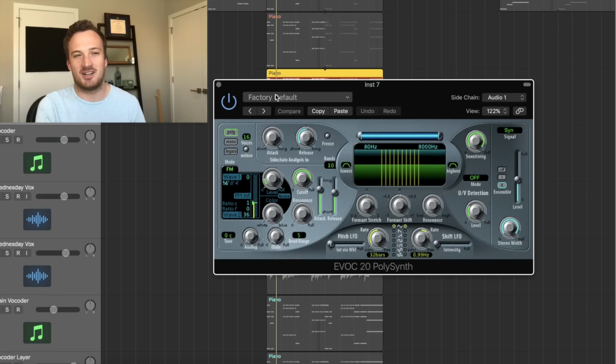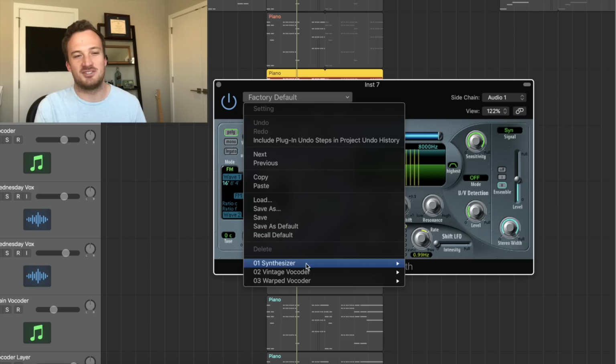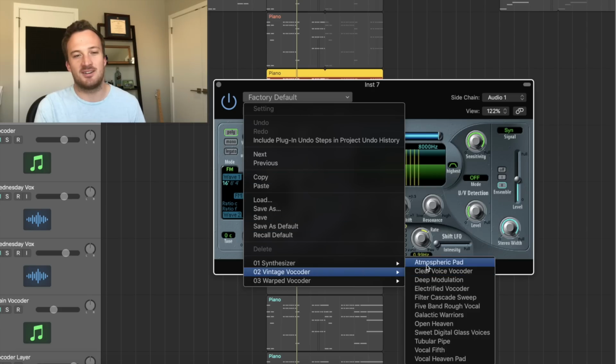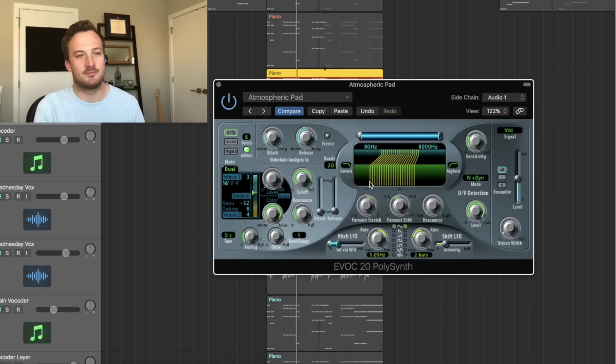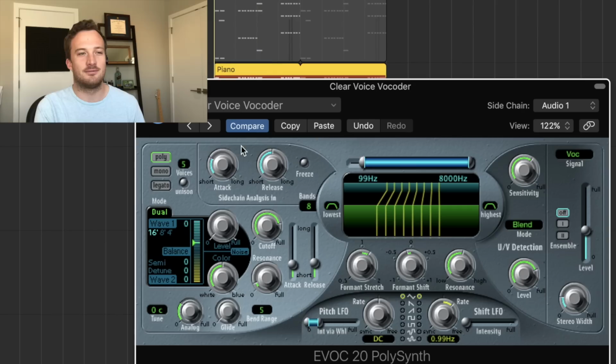And by default, it's going to sound really bad. So it doesn't even sound like a vocoder yet. So you need to go down to some of these vocoder presets down here and just kind of scroll through until you find one that you like. So I think this one is pretty clear, and this isn't the best vocoder, but this setting isn't bad.